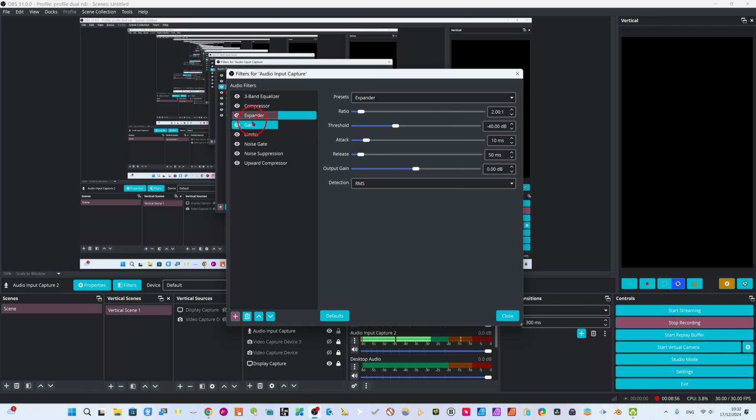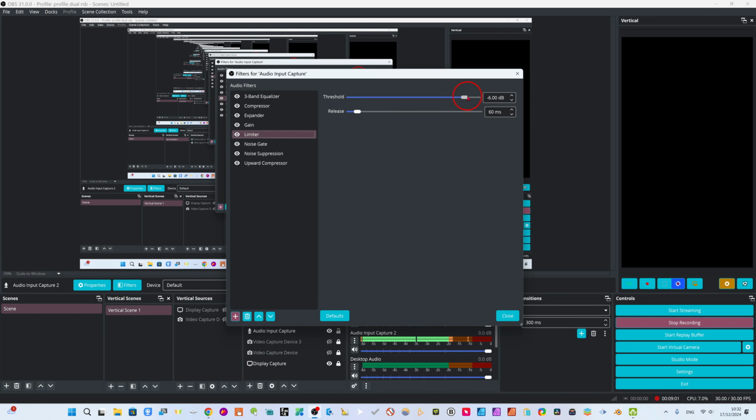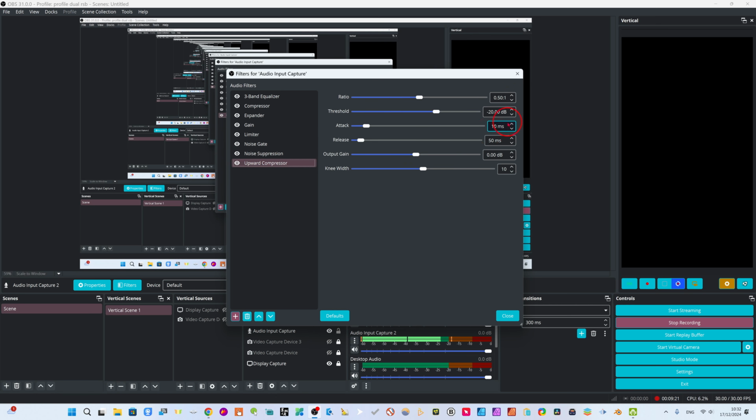You can add this expander, gain, and customize according to your requirement, but I always use the default, which is best. It doesn't distort the sound of our sound quality. So noise suppression will suppress the noise. I use the RN noise, good quality, more CPU usage. I use this. And upward compressor, this is okay for me, but you can try one by one.